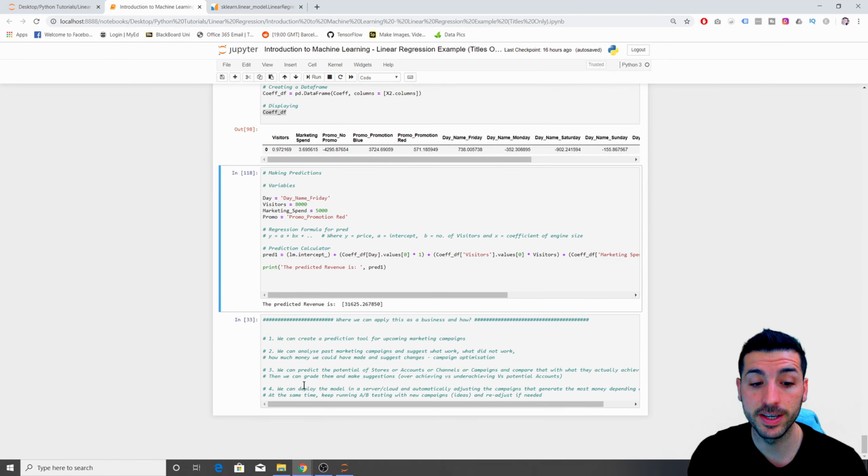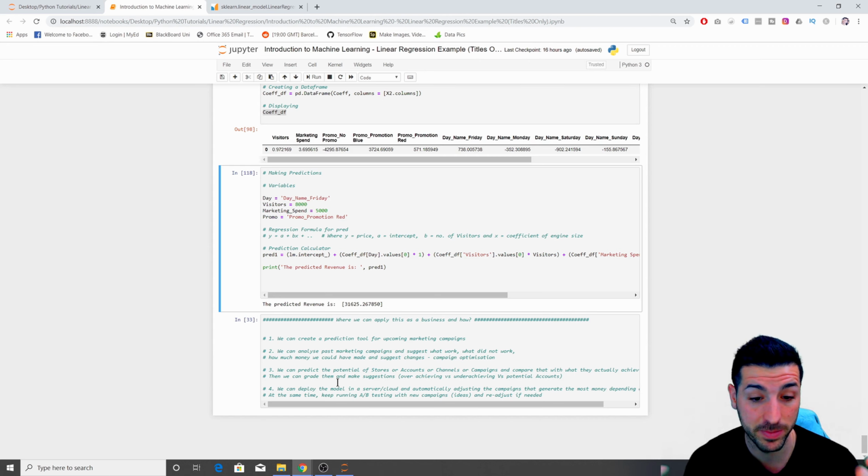The next point is that we can predict the potential of either stores, accounts, channels, or campaigns, and then compare their potential with what they actually achieve. Then we can create an index of overachieving and underachieving accounts, channels, campaigns, or stores, and grade them: grade A, grade B, grade C, and grade D. Then we can use these grades to go back to the business, so we can help push grade B, C, and D accounts into becoming more A accounts. Again, this is a very famous and widely used project in the analytical data world.